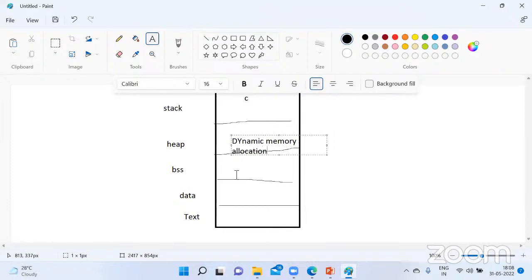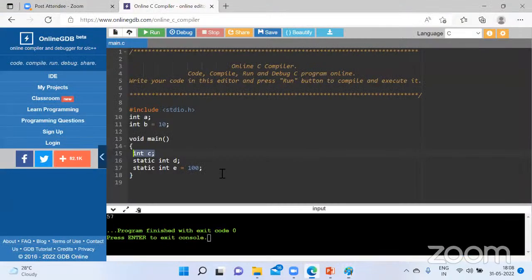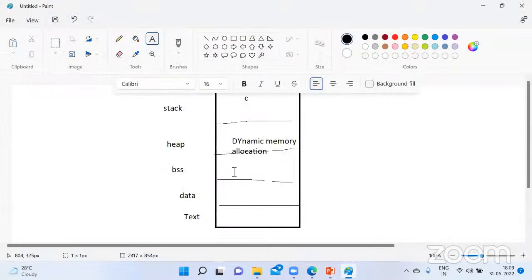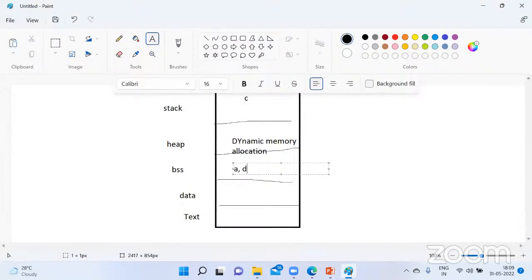Okay, now what is there in BSS? There are two kinds: global variables and static variables, all uninitialized. A is not initialized, and D is also uninitialized. So uninitialized static and global variables are stored in the BSS segment. A and D come under that category.